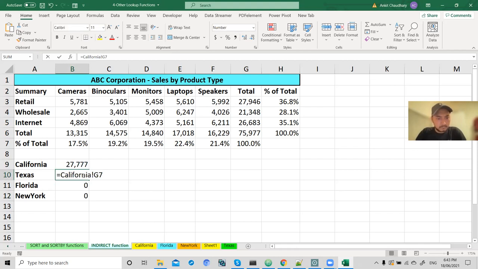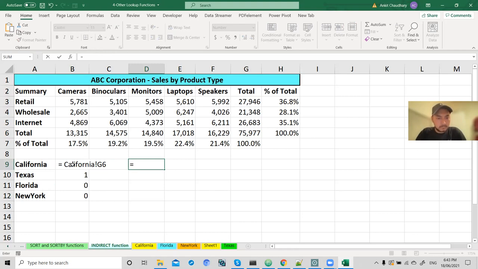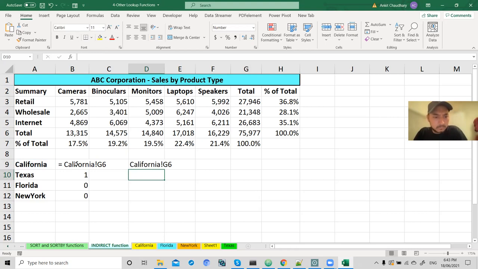Okay. So to get this information from all the sheets, we first need to copy this formula. Let's say the first one is California. So equals California, and then the ampersand, which means concatenation, and then the exclamation mark and G6. So this is the concatenation part. Once we do the concatenation, this will give us the similar result to the formula we created earlier. Now we need to use INDIRECT.